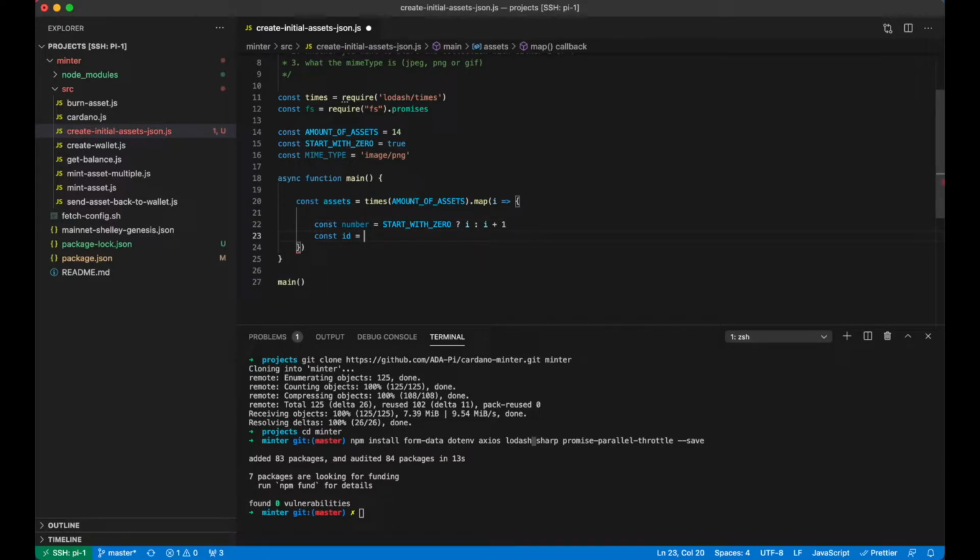Then we'll define the ID of the asset. That will in this case be PIADA, and then the number. So that will be PIADA0. Then what we want to do is get the extension of the image. We can do that by splitting this into an array, then reversing the array and fetching png from it. So we'll do that like this.